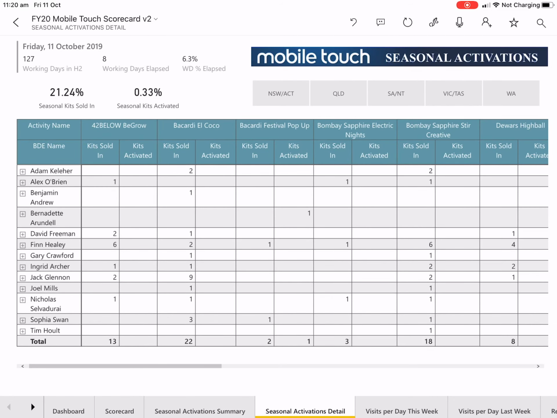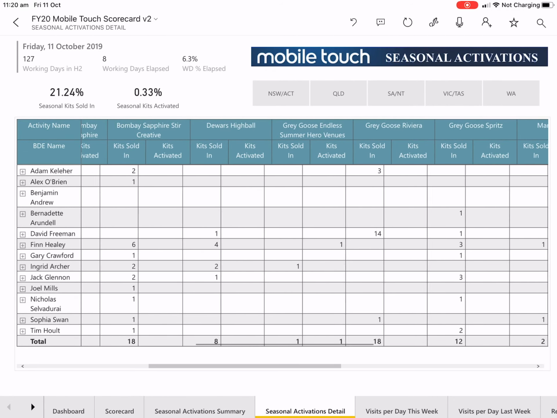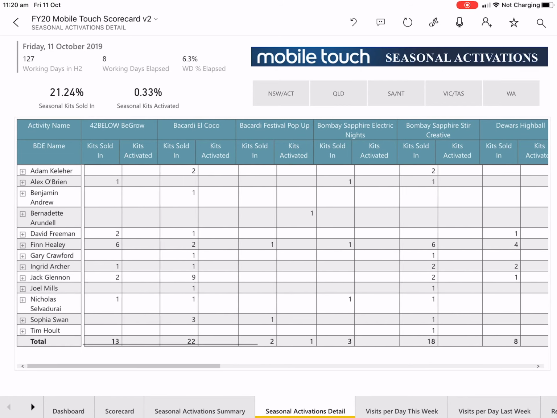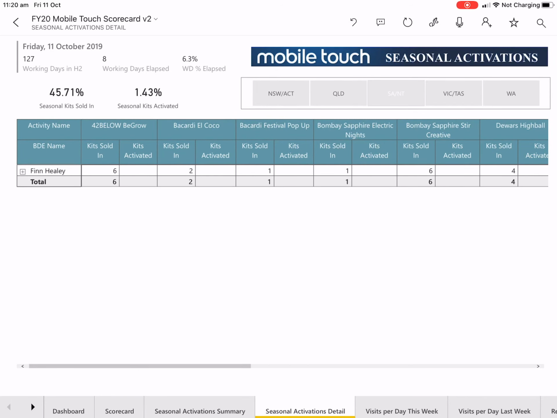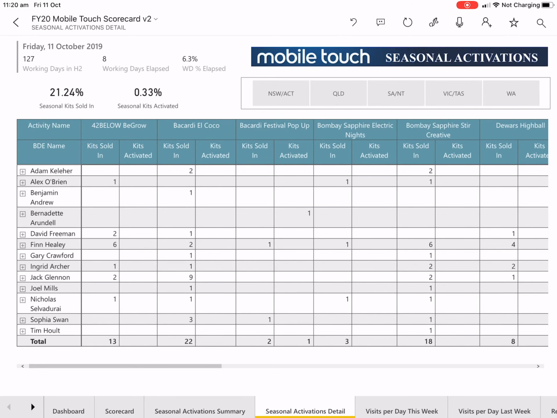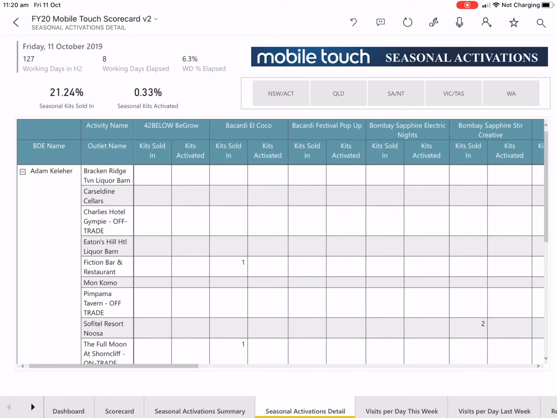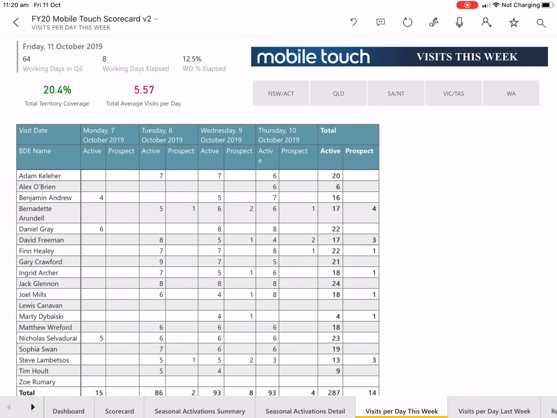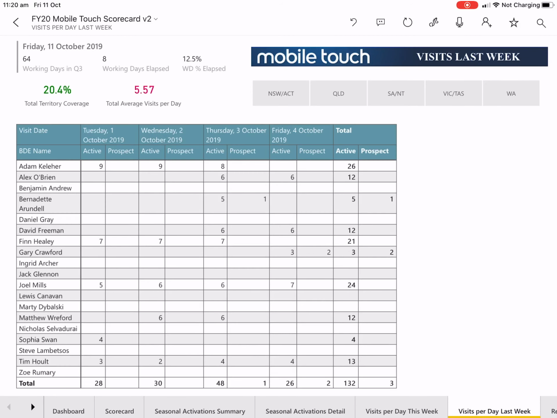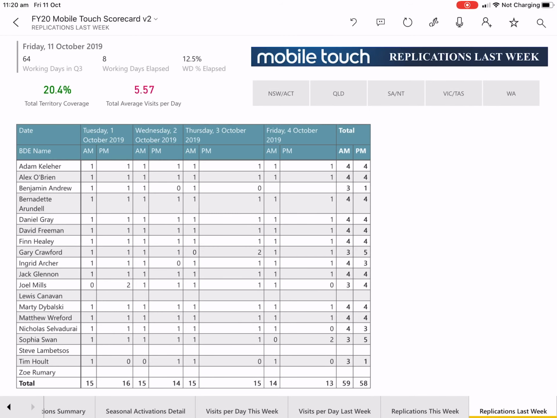Here we get a little bit more detail. Across the top of this one, you can see each of the kits is listed, and down the left-hand side is the BDEs. Again, we can filter by region, so we can see individual areas, and underneath each BDE name are the venues where kits have been actioned, whether they've been sold in or activated. Next one is visits per day this week, and then you have visits per day last week. And as we go across, the same for replications this week and replications last week.